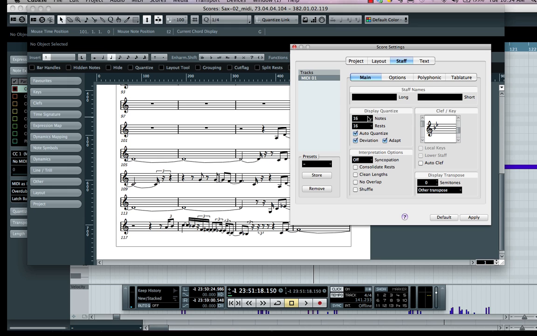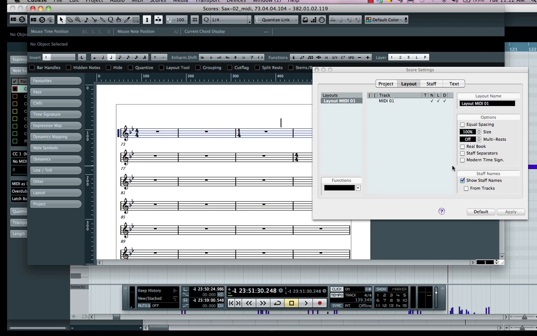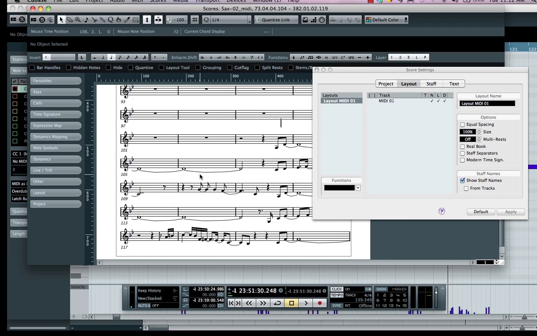Now, we also have a very powerful display quantize settings here. So this means that we can quantize the appearance of the notation without actually affecting the rhythmic value. So I could say I wanted the smallest note to be a 16th note, the smallest rest indicated to be an 8th note rest. I could choose different syncopation modes. We could say, okay, I want it to be relaxed, and maybe consolidate rests, clean lengths, adjust, take into account overlap.